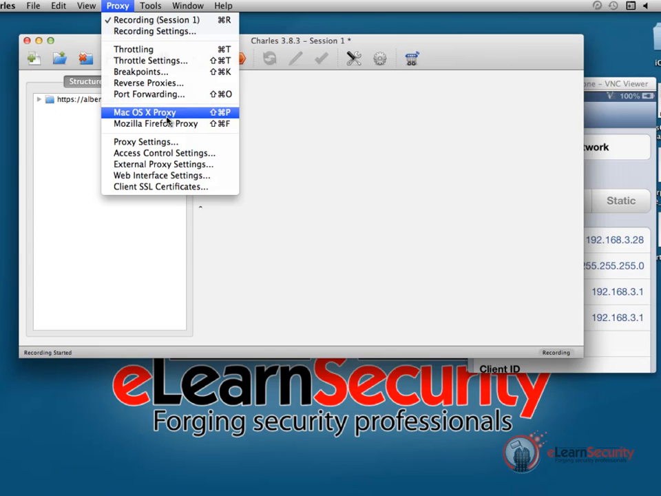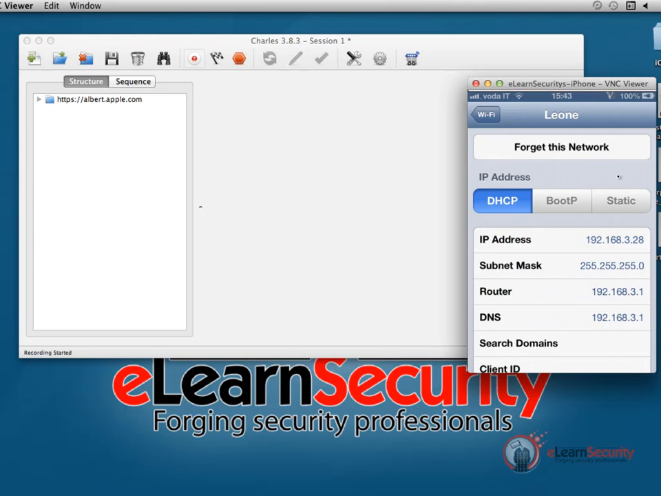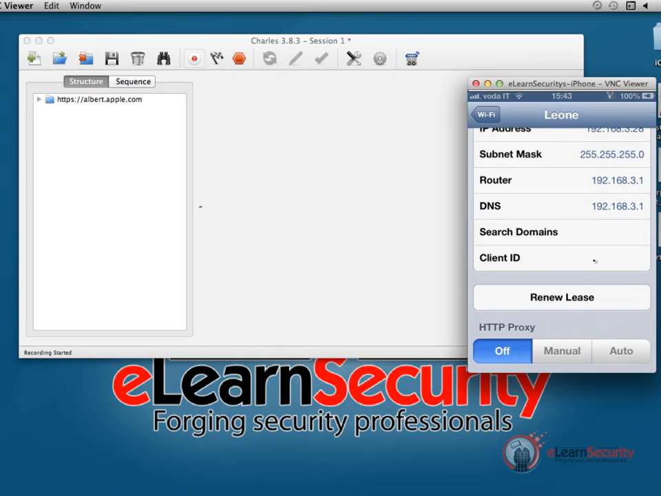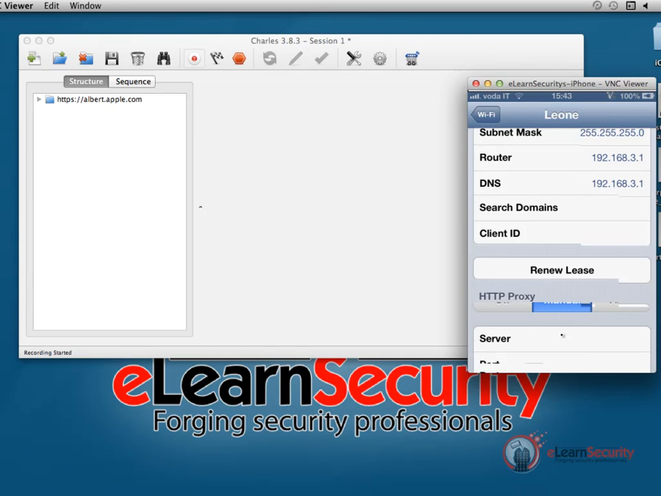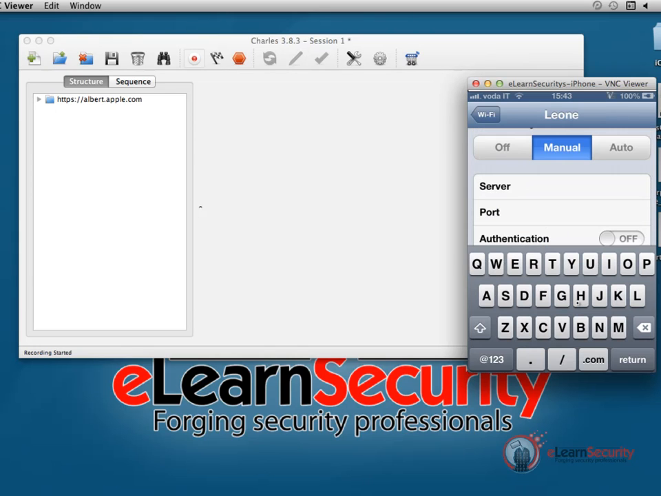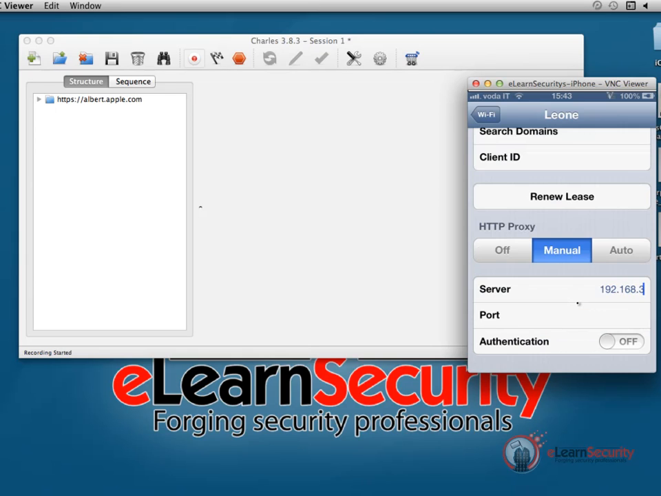Here we can tell Charles to use the configuration set on the machine, so we don't need to configure anything else. Let's go back into the device and configure the proxy settings there. Let's change the HTTP proxy option from auto to manual and start configuring the address and the port of our proxy server, where the address will be 192.168.3.26 and the port will be 8080.